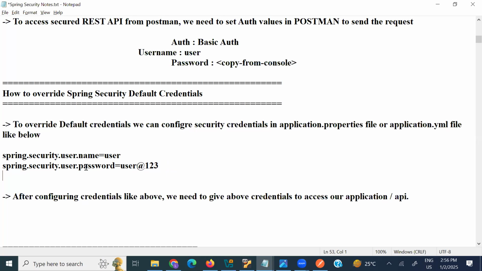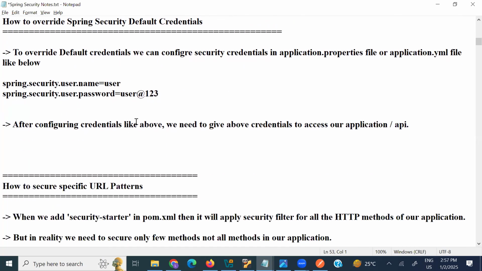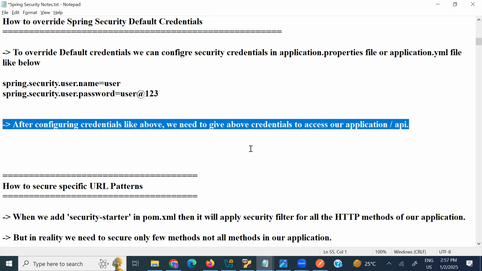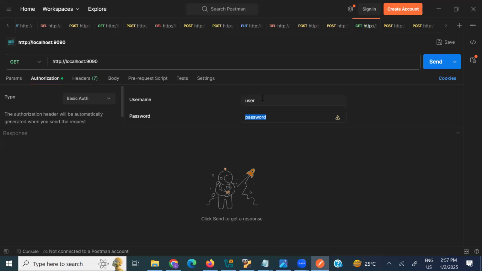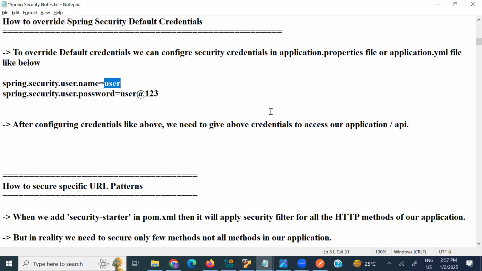When you configure the credentials, after configuring the above credentials, we need to give the above credentials to access our application or REST API. Whenever it is accessing our application, we can use basic authentication with username and password as user@123. Okay, like that we can configure.